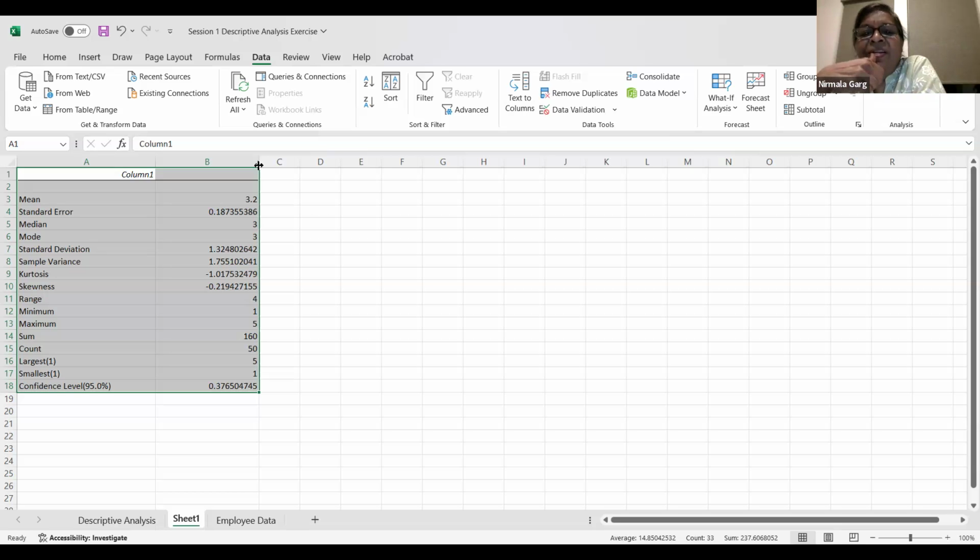Median. What is it? Everybody knows median is the midpoint. So what is the median here? 3. Mode. What is mode? That score which appears the highest, the frequency. So mode, you know how to do it. You don't have to learn the statistical formula of mode. You can do it at the click of a button.